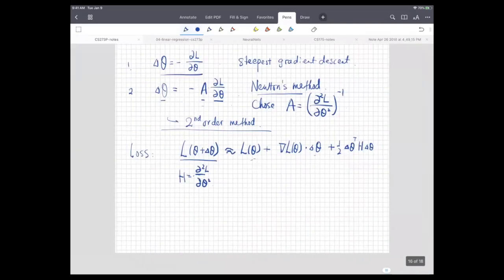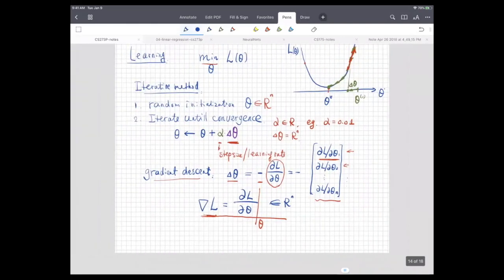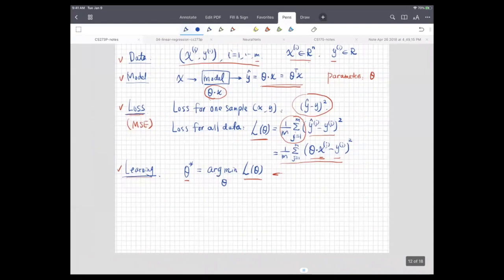We talked about it so far. So I have this data here. I construct my model. Within my model, I have this parameter theta, which is unknown. I need to determine the values of theta.